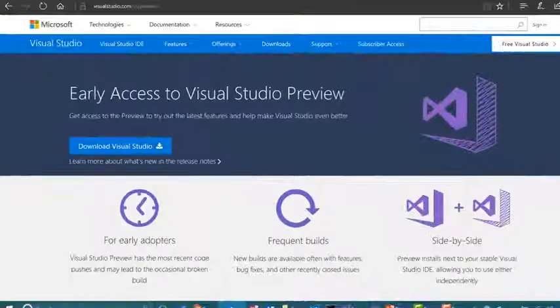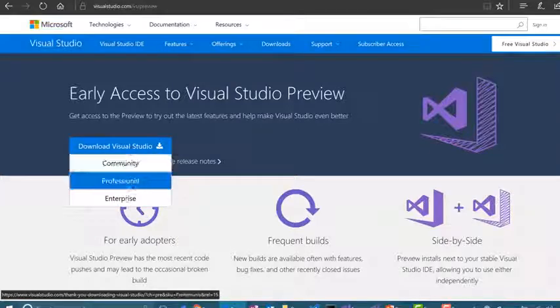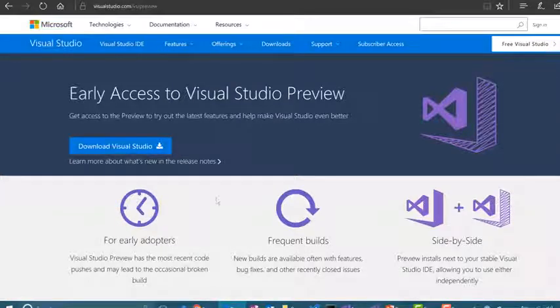visualstudio.com/vs/preview. That website will allow you to download an installer, and you can see here that we can download it for community, professional, or enterprise. The key thing to understand about the installer, at least for Windows, is that you can install this side by side with any existing release of Visual Studio. So if you want to keep your development machine capable of building your production builds, or at least testing your release builds, then you can keep Visual Studio 2015 or a release version of 2017 installed side by side with the release preview of 2017. The release preview is installed in its own folder, has its own dependencies, and is completely independent.